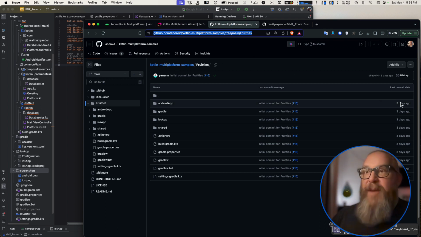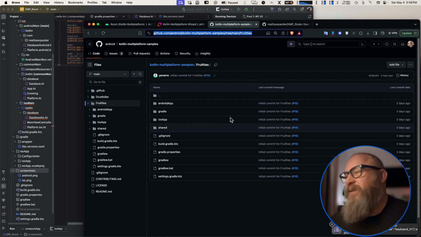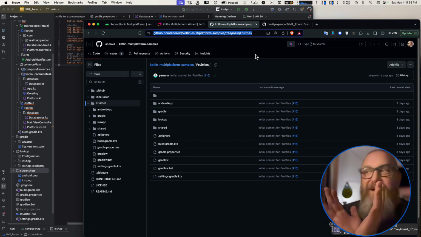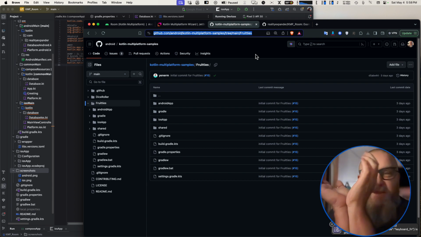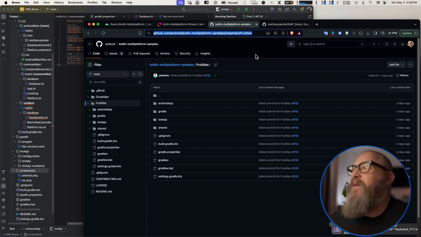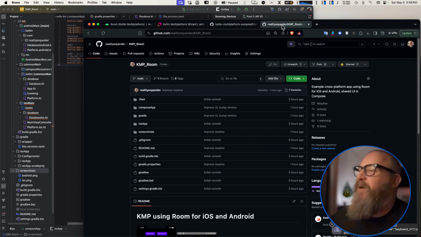And I saw how they updated the Fruitties example, but it still uses the KMM style, where you split the UI. So the core functionality is the same, there's a core functionality, but the UI is different. I want the UI to be the same, because that's like 90% of it on mobile anyway.